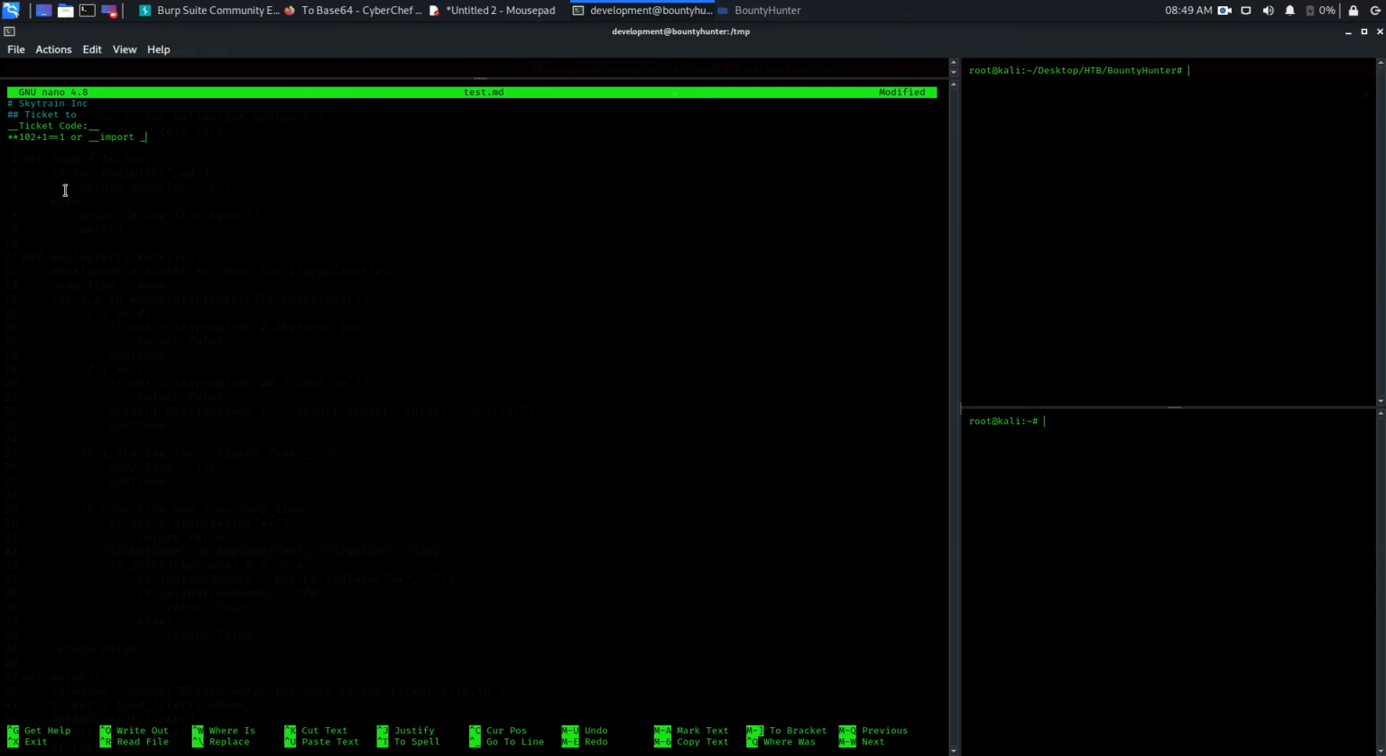Here I'm going to say import, and the module I'm going to import is os, then os dot system, and then run /bin/bash and done. So wait a moment, here it should be import, right?